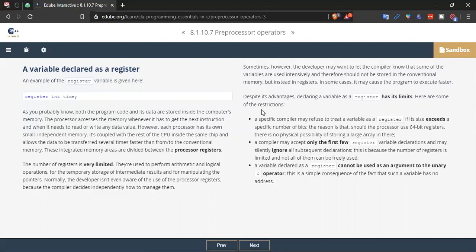The number of registers is very limited. They are used to perform arithmetic and logical operations, for the temporary storage of intermediate results, and for manipulating pointers. Normally, the developer is not even aware of the use of the processor registers because the compiler decides independently how to manage them. Sometimes, however, the developer may want to let the compiler know that some of the variables are used intensively and therefore should not be stored in the conventional memory, but instead in registers. In some cases, it may cause the program to execute faster.